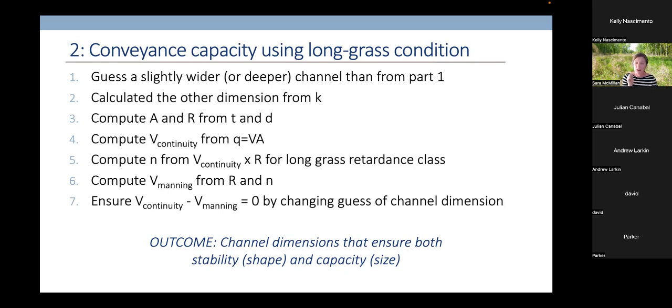The short grass condition ensures stability. It also gives us the shape, because we turn the R from the short grass condition approach into some channel geometry, namely K, which we can then calculate D and T from. And then we also increase the capacity just a bit to make sure that we are able to convey the flow when the vegetation gets long and dense and we have a little bit more flow constriction.